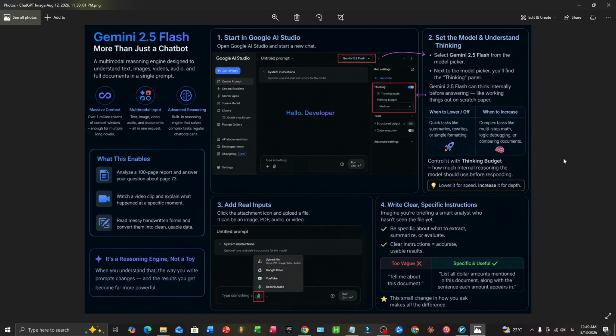Open Google AI Studio and start a new chat. Set the model selector to Gemini 2.5 Flash. Right next to that selector, you'll find a small panel labeled Thinking. This is the first thing most people ignore, and it's the first thing you should understand. Gemini 2.5 Flash can reason internally before producing its final answer, working through steps the way you would on scratch paper before writing a final response.